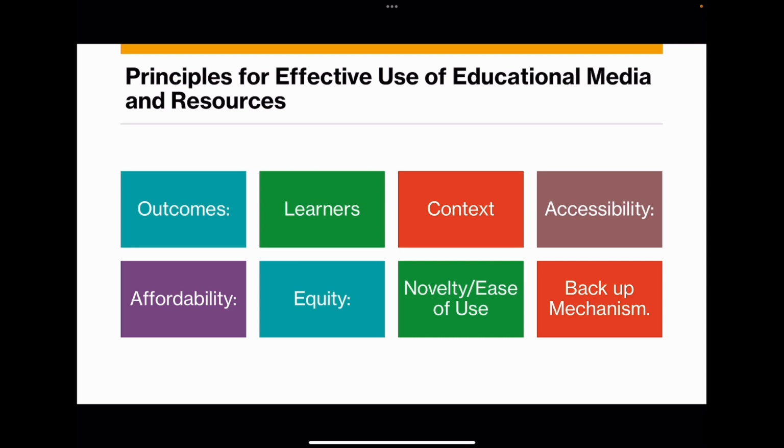Number two is the learners. Are they in basic education? Are they in intermediate education? Are they in undergraduate? Or are they in higher learning? Depending on the level, you will be able to employ media resources that are relevant to that level.